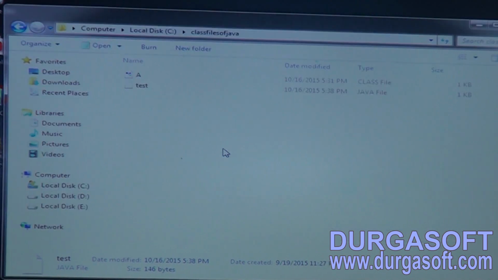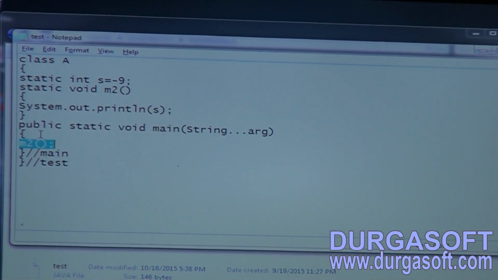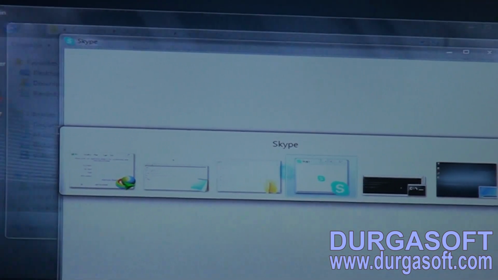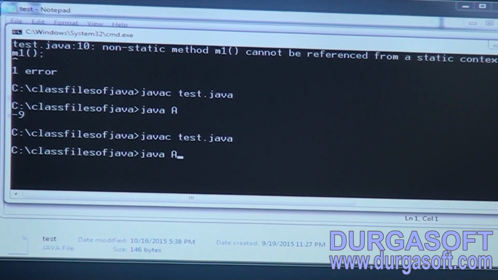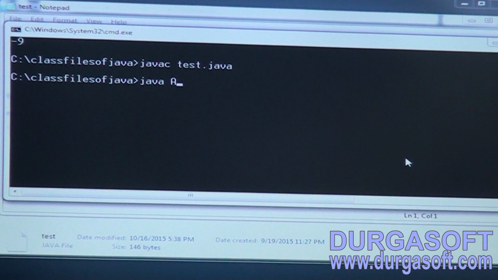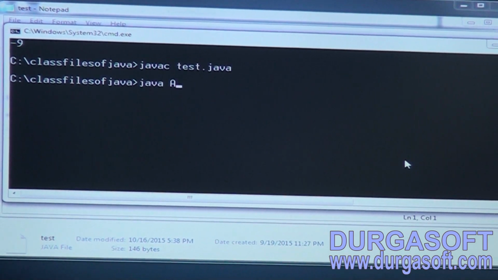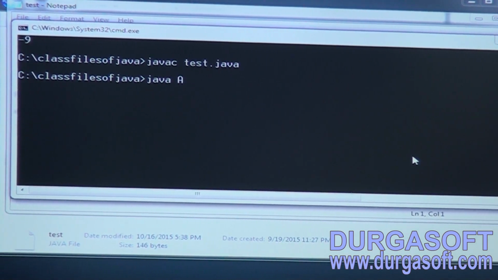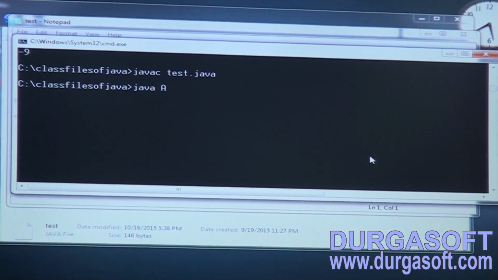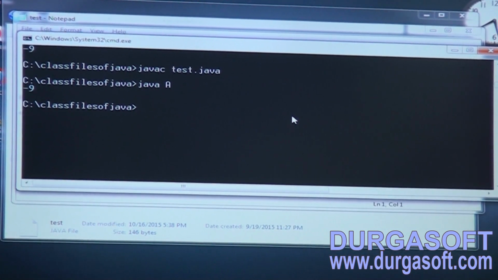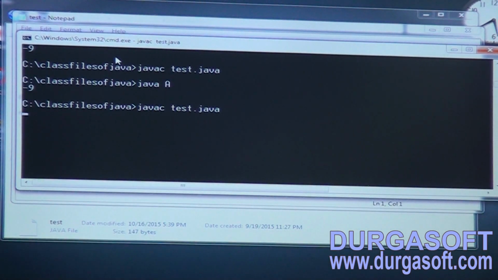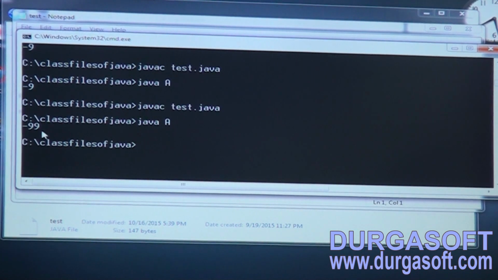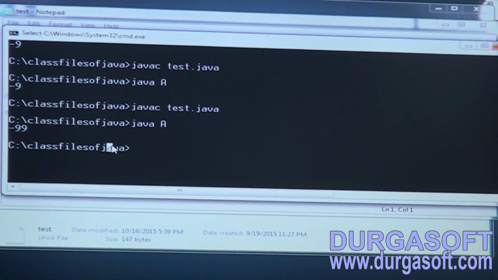Now I am going to compile. Observe this code: no object creation within the main method. Let us compile this one. Yes, compilation successful. Now we are going to execute. No compile time error. At execution it will give the answer as -9. Of course, here I should change the value. Now observe compilation and execution: -99. I think you get this one.